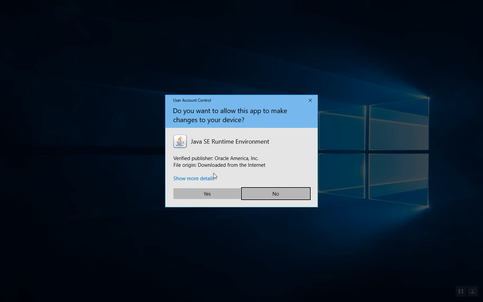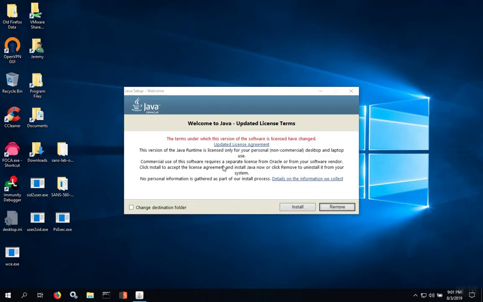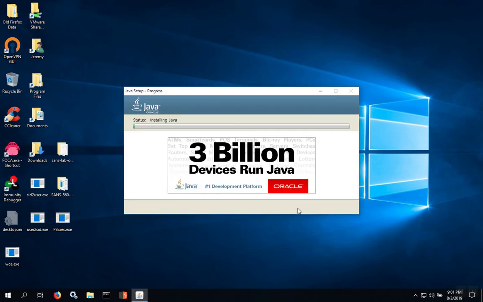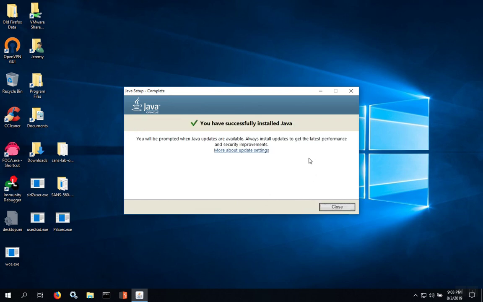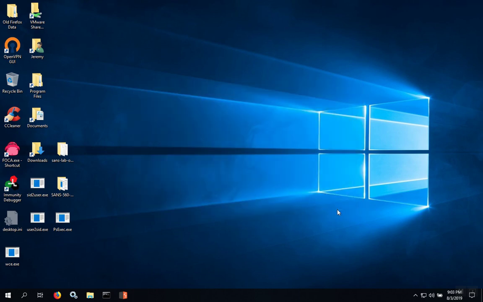When the User Account Control pops up, click Yes. You can click the Install button. Once the installation starts, the installer is going to decompress the files and move them into the installation directories. This can take several minutes. When the installation completes, you can click Close, and Java is now installed.